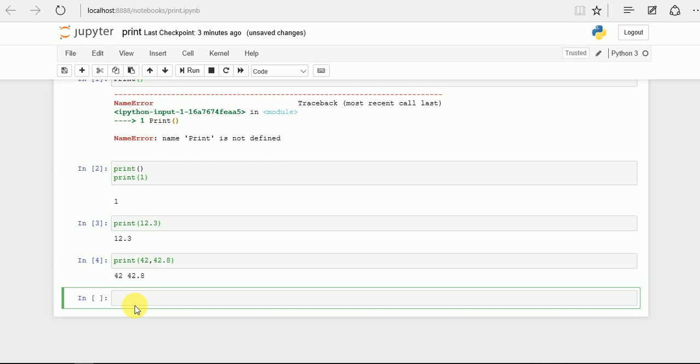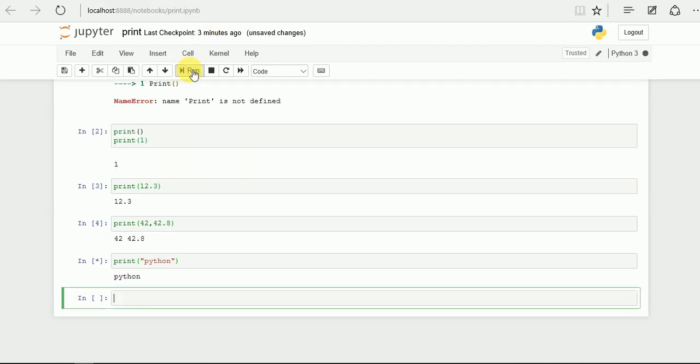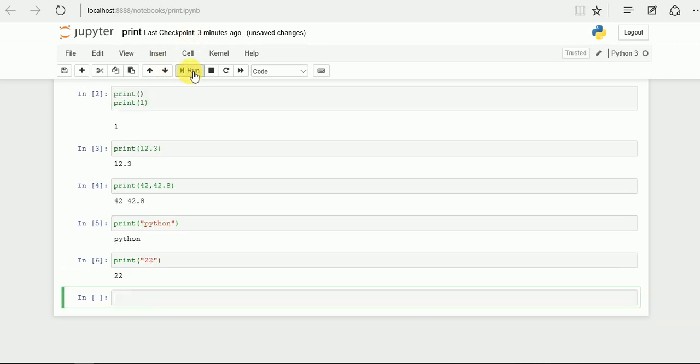Now another feature of the print statement is the string. You can use inverted commas for that. Suppose I'm writing Python here. Now let's run it, and you can see Python. Now a more interesting thing about Python is we can use a number in a string as well. Now it's not an integer, it's a string.